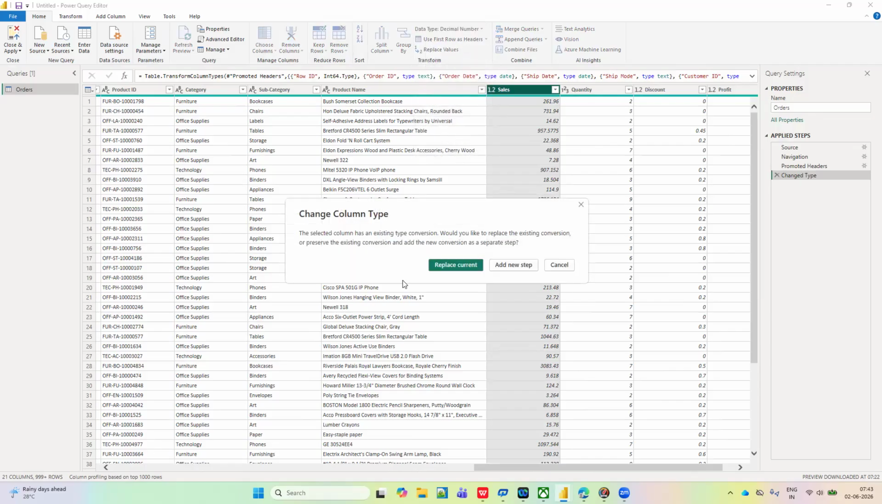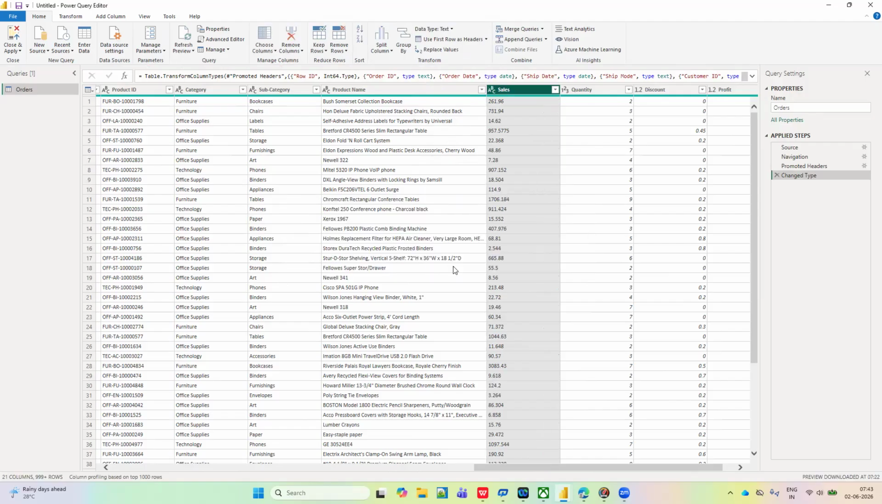Now it will throw a warning. Do you want to replace the data type? Yes, I want to replace. So, replace current. See, I have replaced the data type.